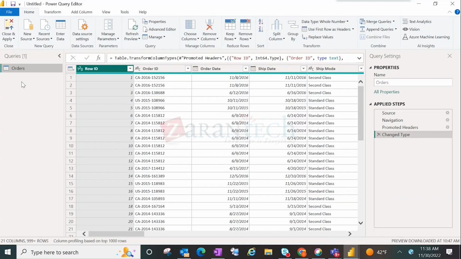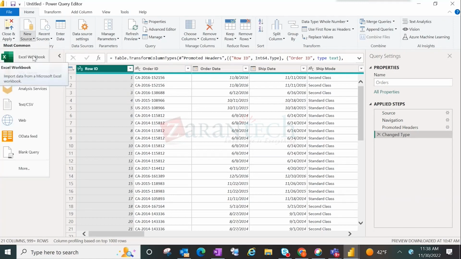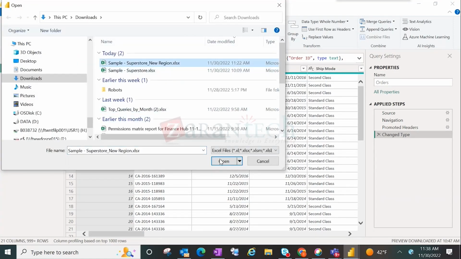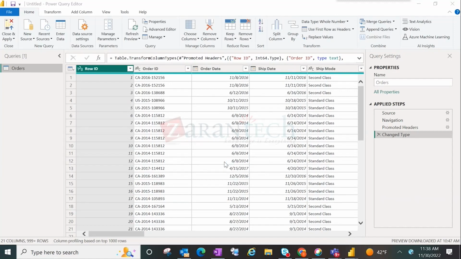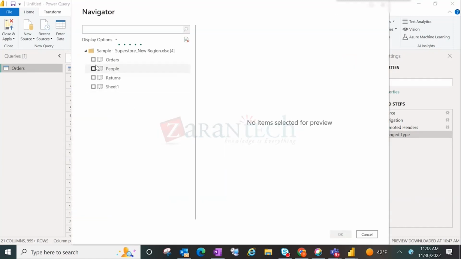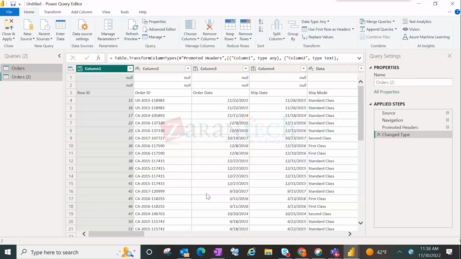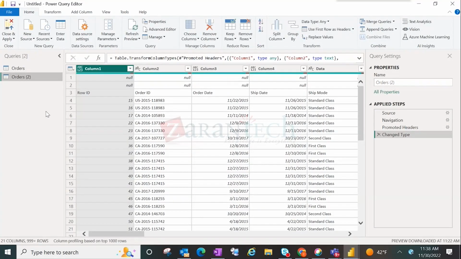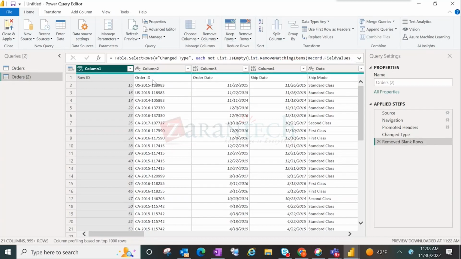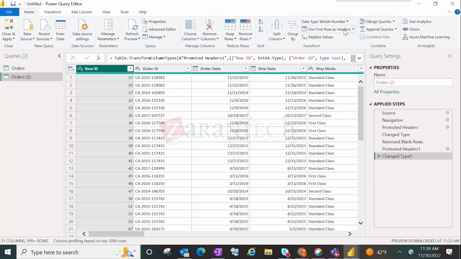Okay. Now go to new source and bring this file once again, since we have done only a small step, correct? Orders, yeah. Now do it. Remove rows. Remove two rows or remove blank. Remove blank rows. Yeah. Now use first row as headers. Yeah, just apply it. Now try to apply it.